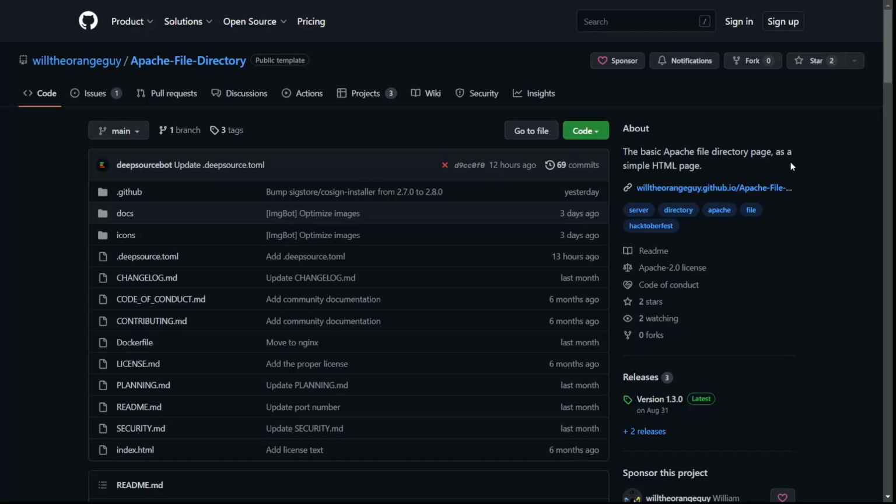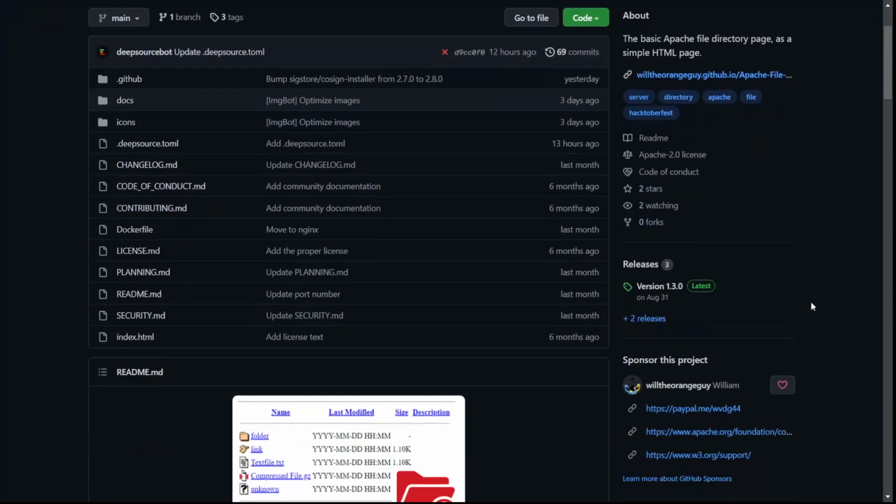It's available on GitHub. You can turn on notifications to watch the repository, you can fork the repository, and you can star the repository. And there's also a sponsor button available here.